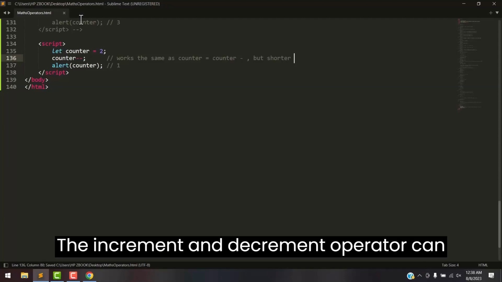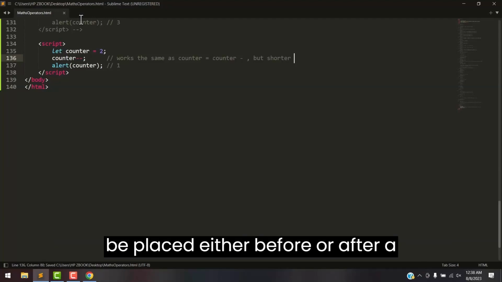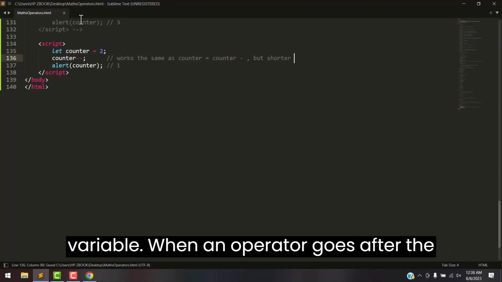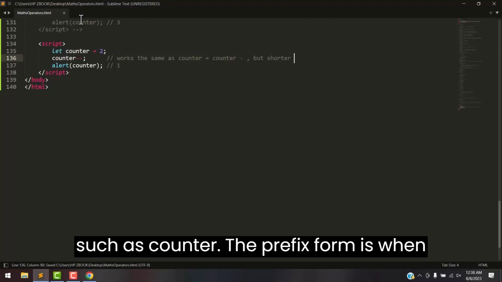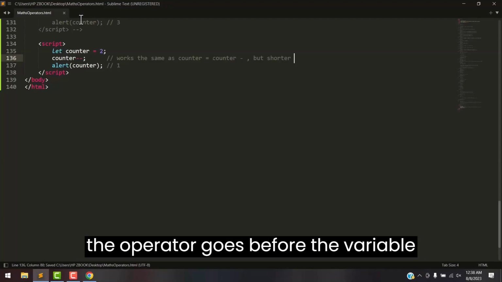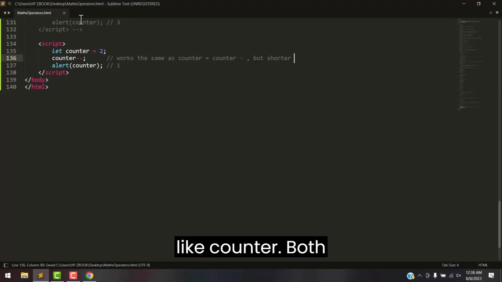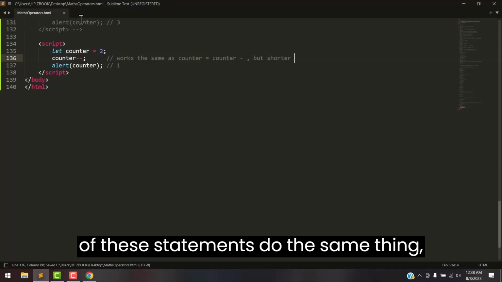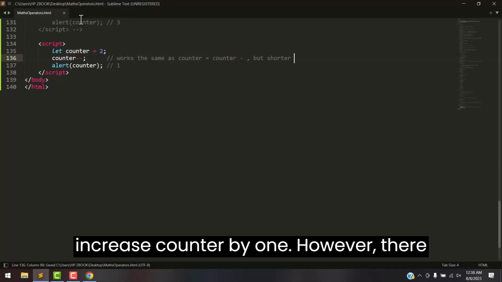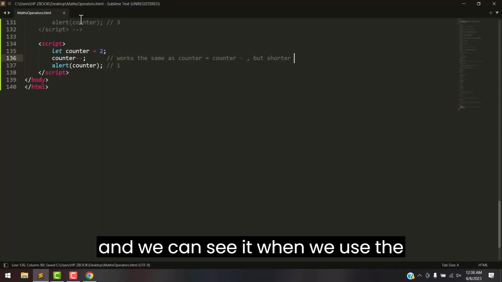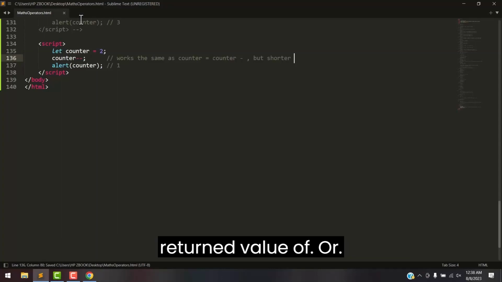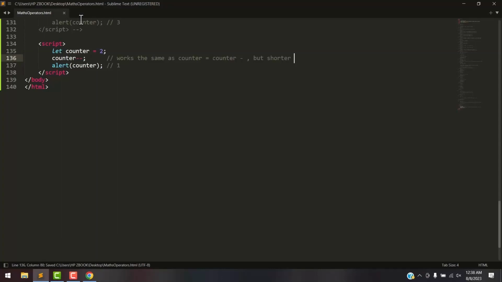The increment and decrement operators can be placed either before or after a variable. When an operator goes after the variable, it is in postfix form, such as counter++. The prefix form is when the operator goes before the variable, like ++counter. Both of these statements do the same thing: increase counter by 1. However, there is a little difference between the two forms, and we can see it when we use the returned value of ++ or --.